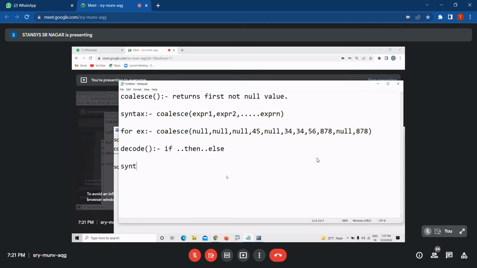Then we need to understand the syntax. DECODE, I write an expression. Expression in the sense it could be a column. And this is value 1, and result 1. This is how it's going to work. If the expression equals value 1, then result 1. Else if the expression equals value 2, then result 2. Like that we can go. Otherwise, we can also return a default result.